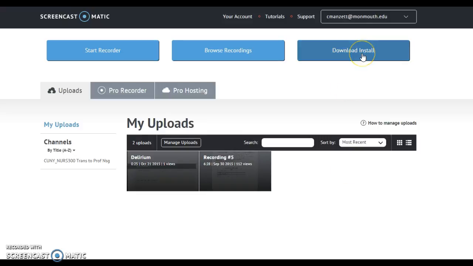Now you have to hit download the install, which will put the software on your computer, but every time you want to use Screencast-O-Matic, you must go out to the internet and you must click on Screencast and log in to the web platform in order for you to be able to use the equipment. So although it's loading something onto your computer, you're still working online.